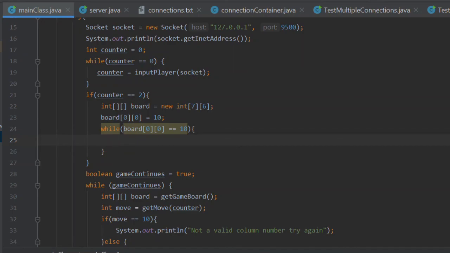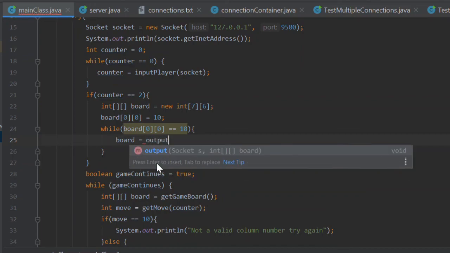Sorry. Anyway, so our board should never have a 10 in it. None of the elements should ever equal 10. So if it does equal 10, then we know that it's just an invalid board. So this statement is saying while the board is invalid, we want to wait for our output. So we're going to do board equals output.